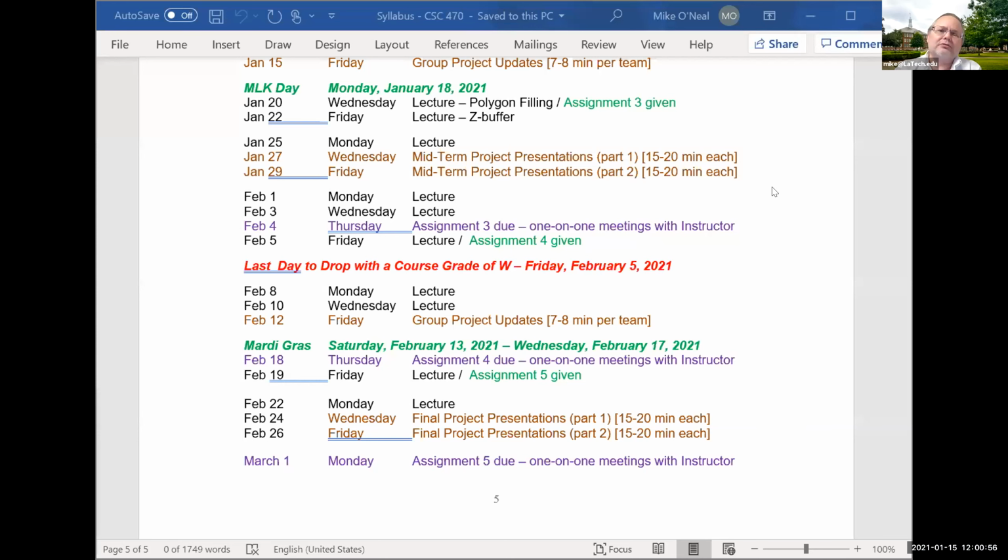So here's our schedule today. It's up there at the top with our group project updates. There will be no group update this upcoming Friday. So this next week, you guys are not going to have an update. And the reason for that is on Wednesday and Friday of the following week, those are your project midterm presentations.